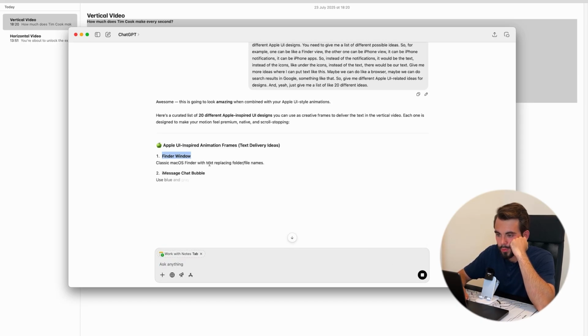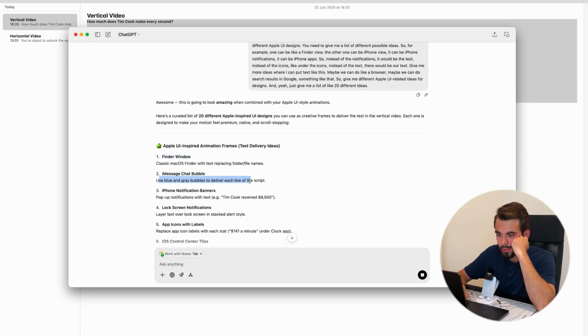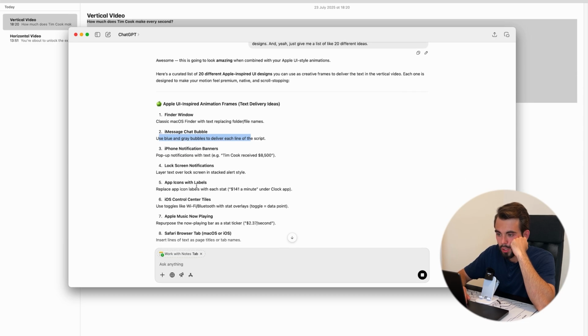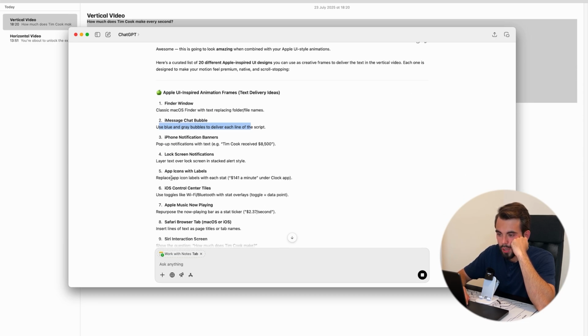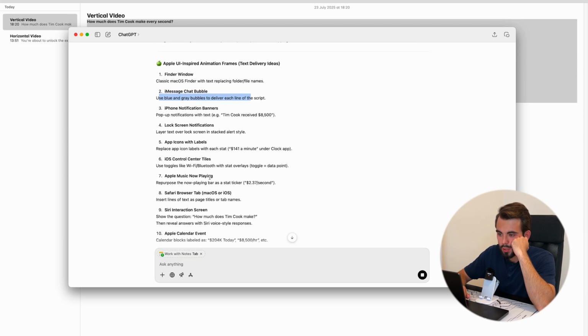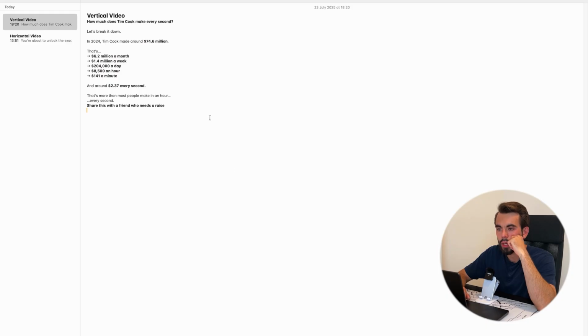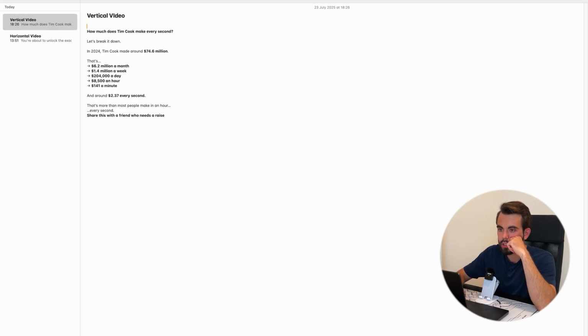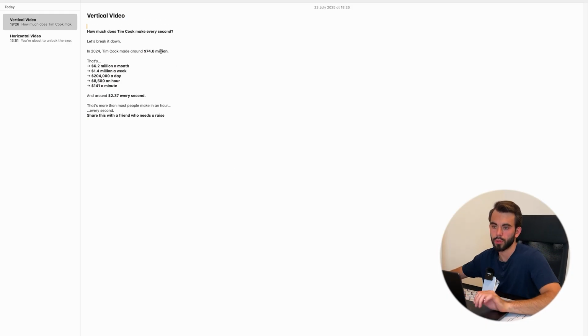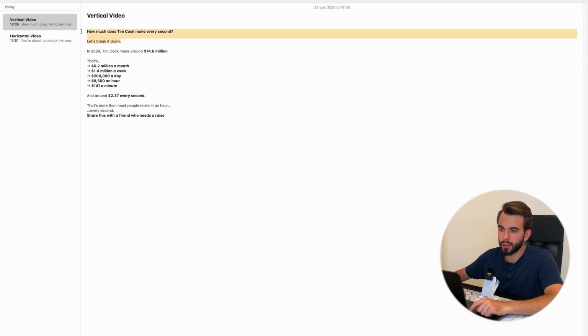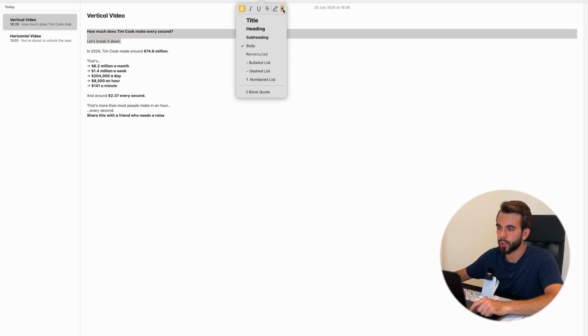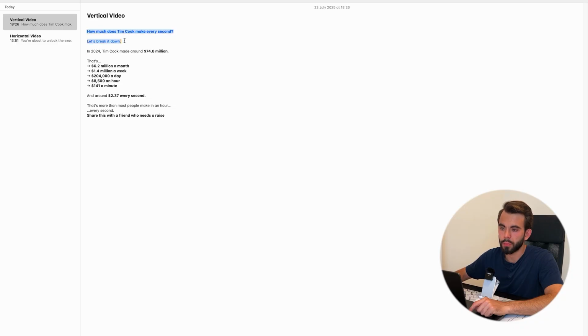Finder window. Okay, iMessage chat bubble. Great. iPhone notifications banner. Lock screen notifications. App icons with labels, control center titles, can be great. Okay, let's count how many we have. We can do this in advance and actually mark it with different colors. So I think because of the speed, because this is going to be very fast, we can mark it with one color and it's going to be one scene.